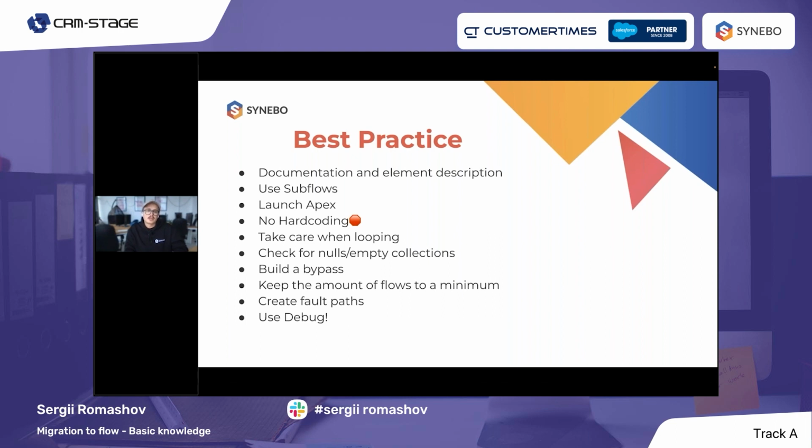Also, one of the best practices is to use subflows. As I said initially, you can use subflows when you have some repeating process. Instead of rebuilding the complex process several times, you can create it in a subflow. You can trigger it from your record trigger flow, and then if you have to change something, you don't have to touch your record trigger flow. You can simply change the subflow, and it will be enough. So it's really comfortable to use a subflow in this case.